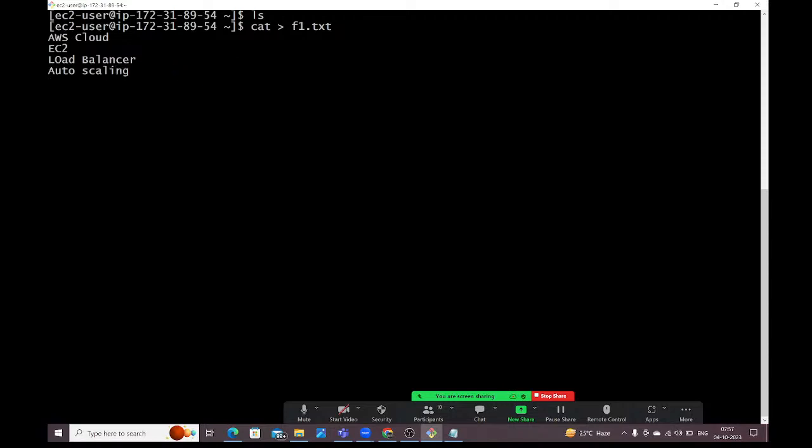Auto scaling, Route 53, next EBS, Elastic Block Store. Next we have DynamoDB, RDS database, S3, CloudWatch, CloudFormation, and SQS, SNS, SES, and we have this Elastic Beanstalk.